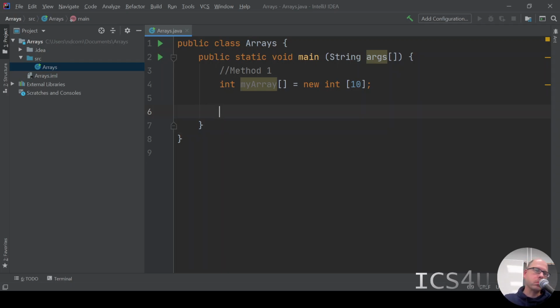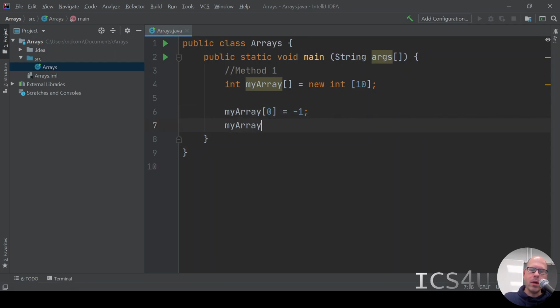Now if we want to see how to initialize the values, we can do something like this: my array square brace 0, because we can start counting at 0. I'll store a -1 in there. What about my array at location 1, and I'll make that 37. Okay. What if we tried my array at location 11 and set it to 22? What would happen if we ran this?